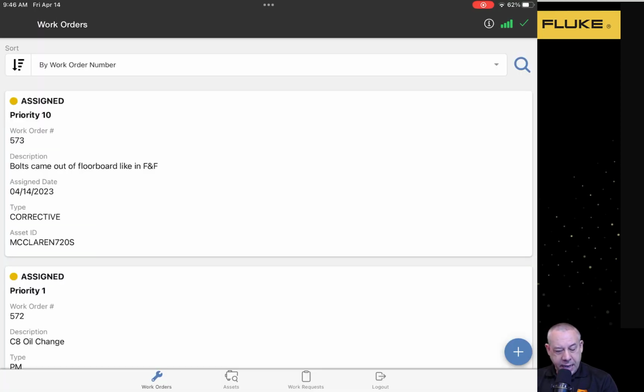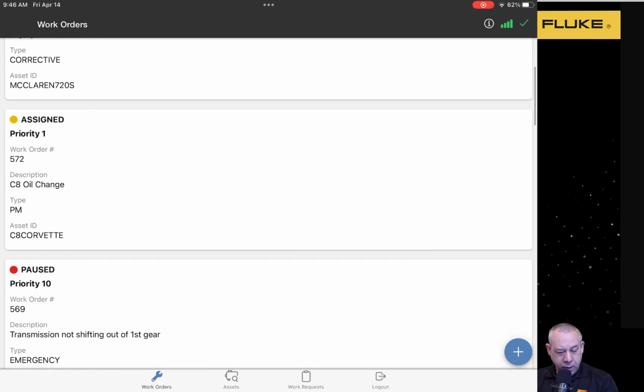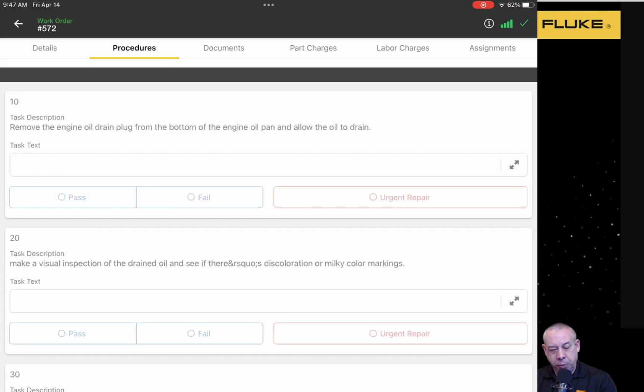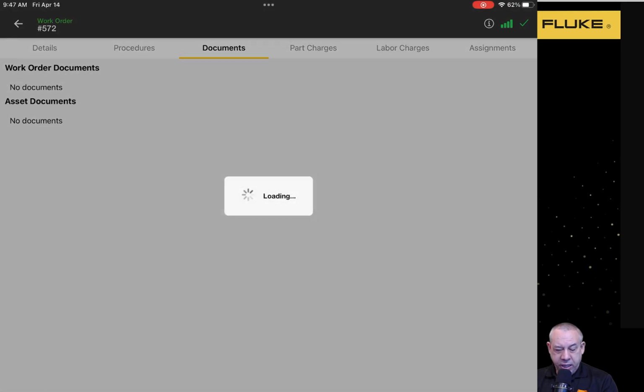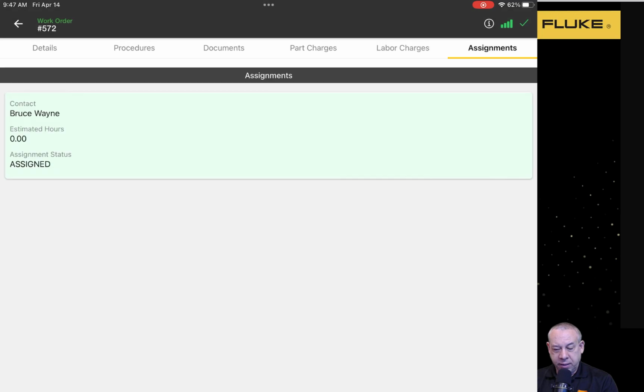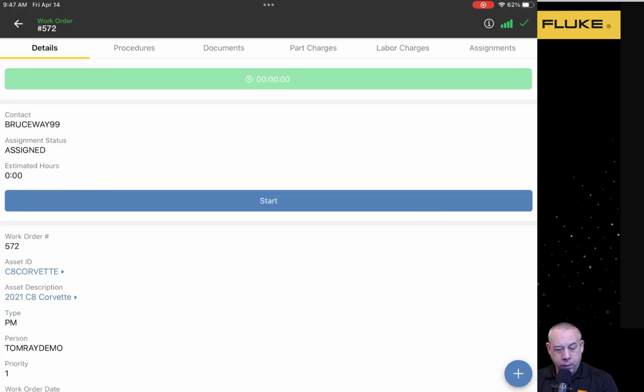So let's take a look at one here. The one I want to look at is the C8 oil change because it has procedures in it. If I click the C8 oil change here, I am allowed to look through the top tabs, like to see the procedures, to see the documents without being signed into the work order. If those things existed, I could do that by signing into the work before I sign into the work order.